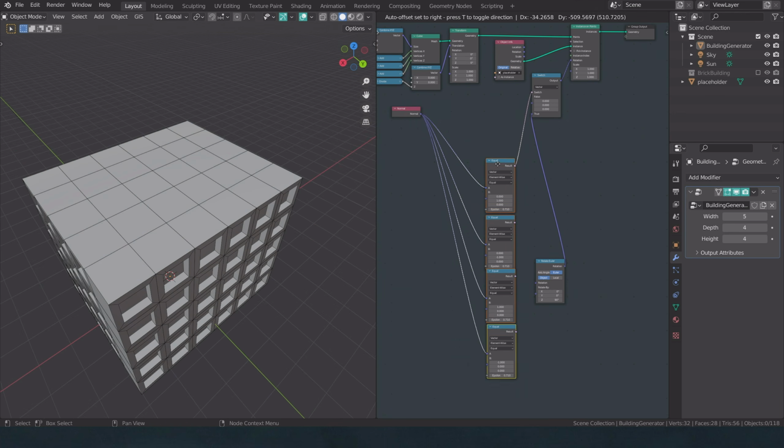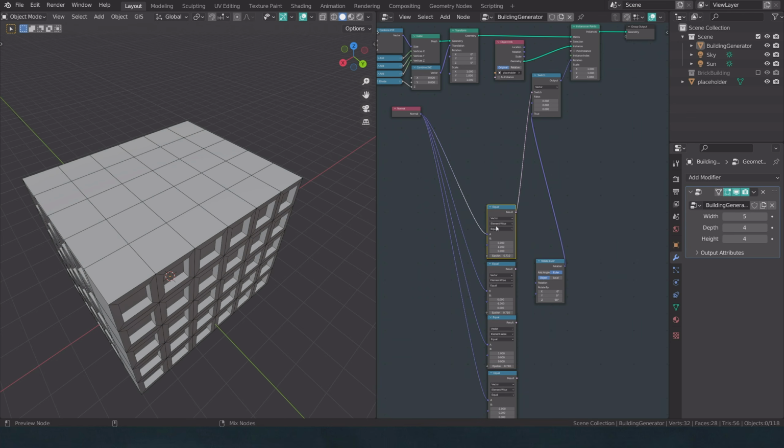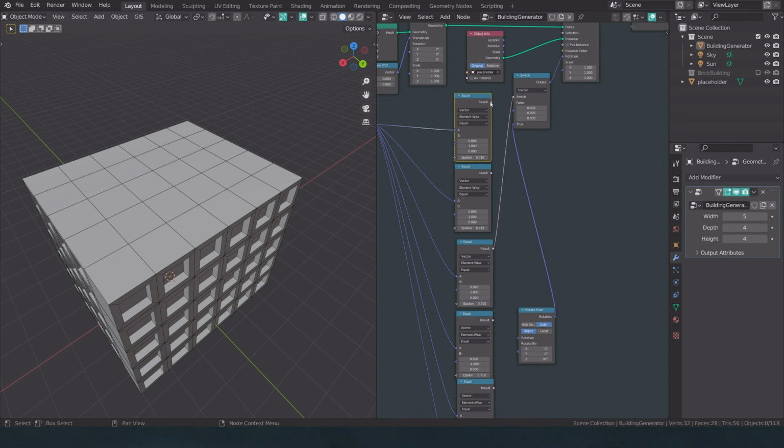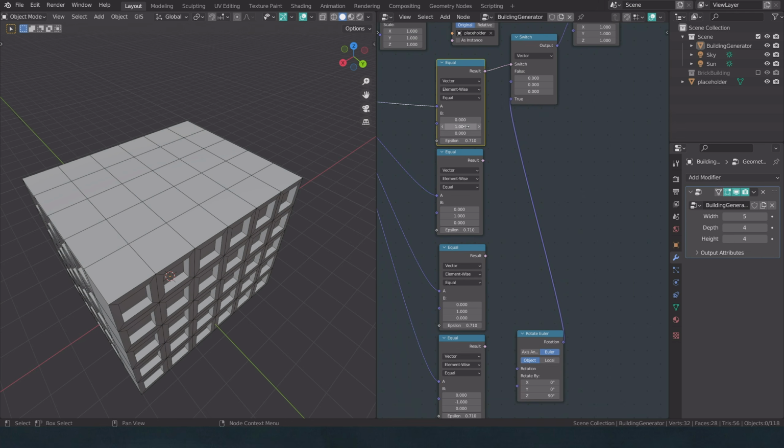Let me drag these down a little bit just to save them for later, and I'm going to make 2 more duplicates of the equal node. And first of all, let's start with the roof. I'm going to plug this one in, which is going to be the roof. Plug in 0 here, and obviously I'll go into the Z axis and hit 1.